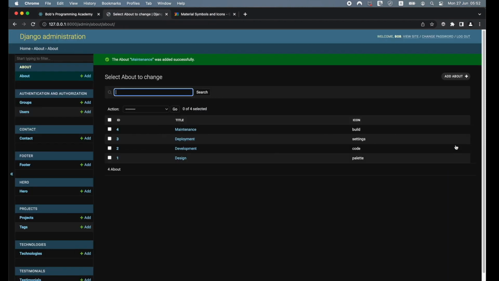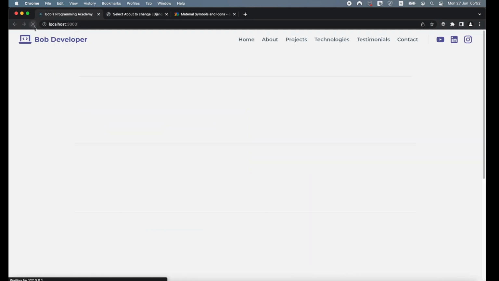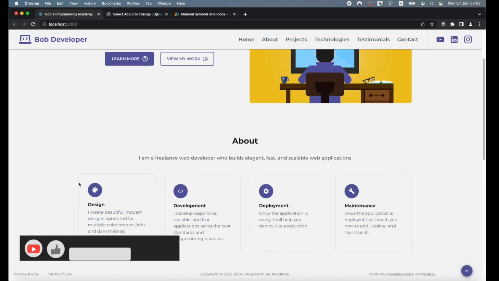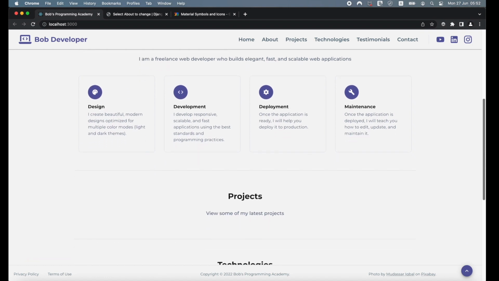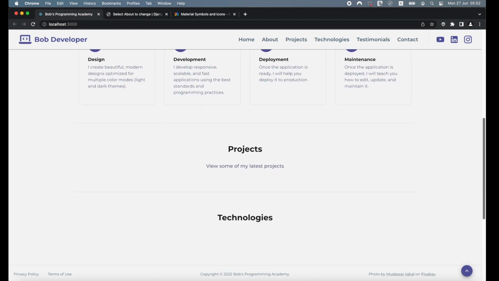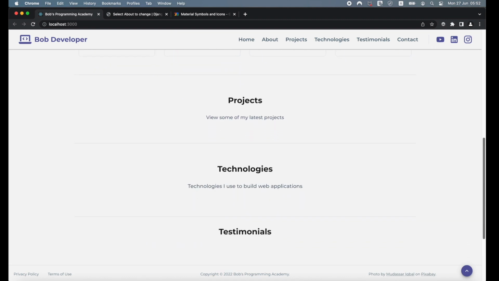Click the Save button. We refresh the page, and we now have the data in all 4 columns of the About section. Similarly, we need to add data to the projects, technologies, testimonials, and contact sections.